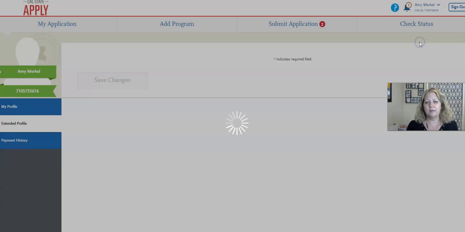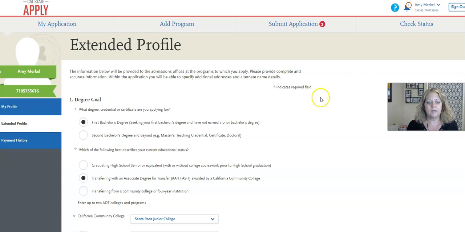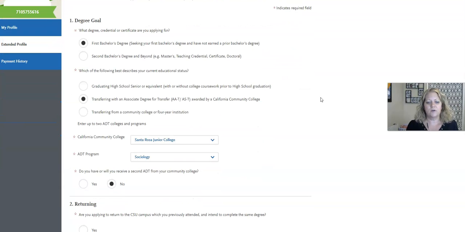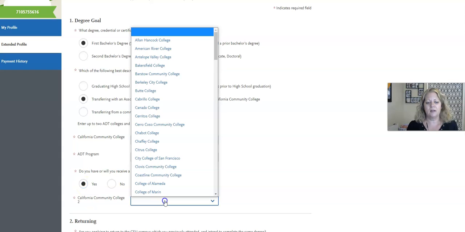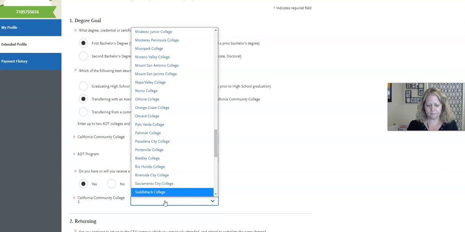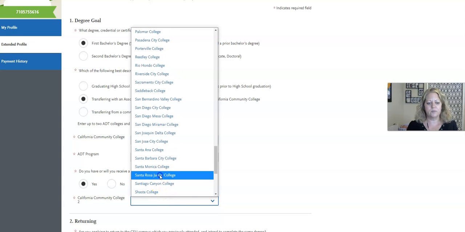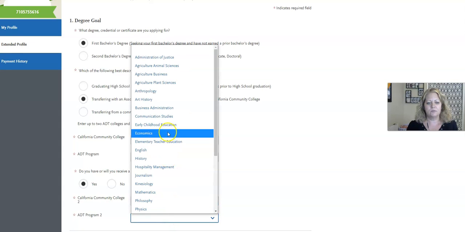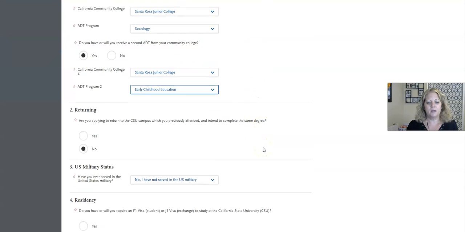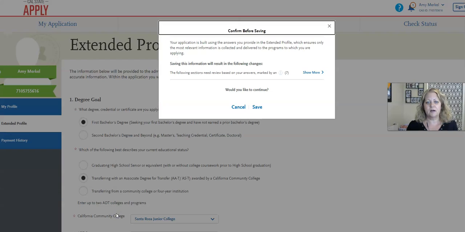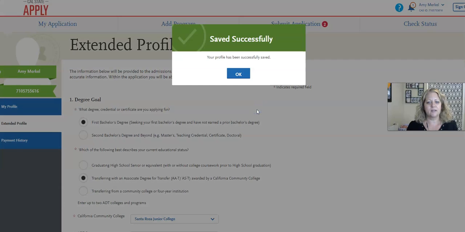So the extended profile is what you fill out when you first create your application, but there may be a time that you have to come in here and make a change. For instance, it's asking, am I earning an associate's degree for transfer? And I said yes. And then I put from SRJC and what my major is. But if I discovered that I had a second associate's degree, I could put that here. I'll put in Santa Rosa, and then we'll just say that I'm doing early childhood education. Okay, so just know that that extended profile is there and you can make changes to that if necessary.